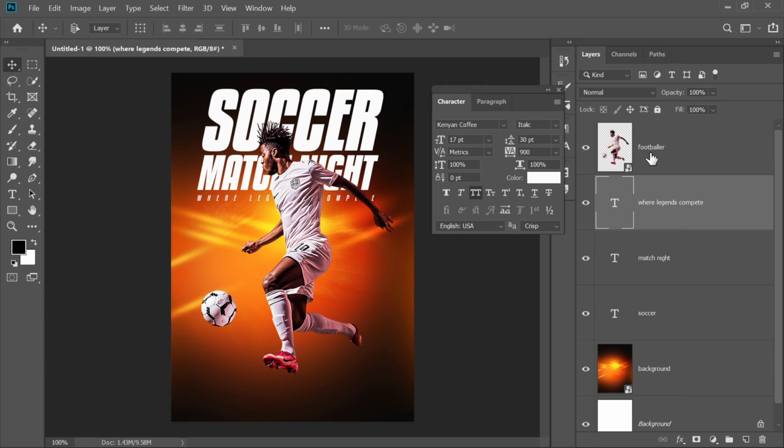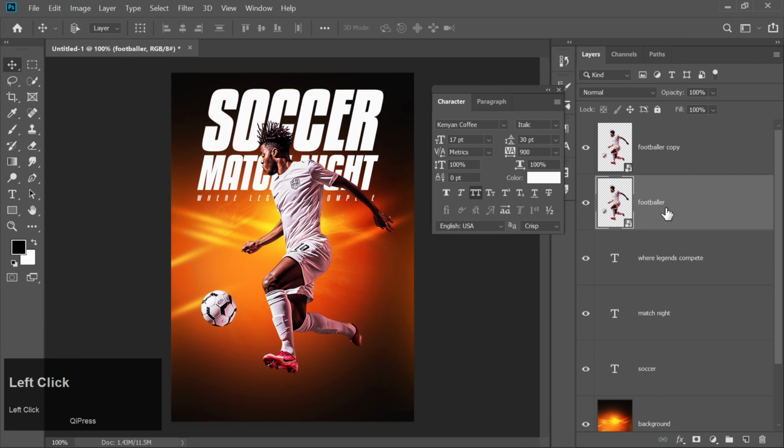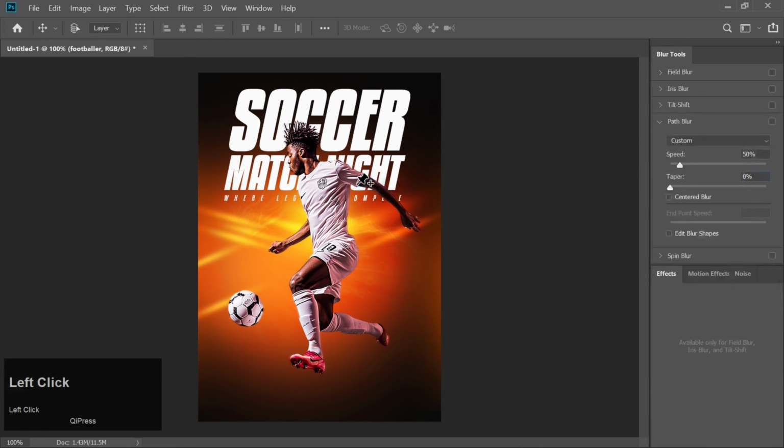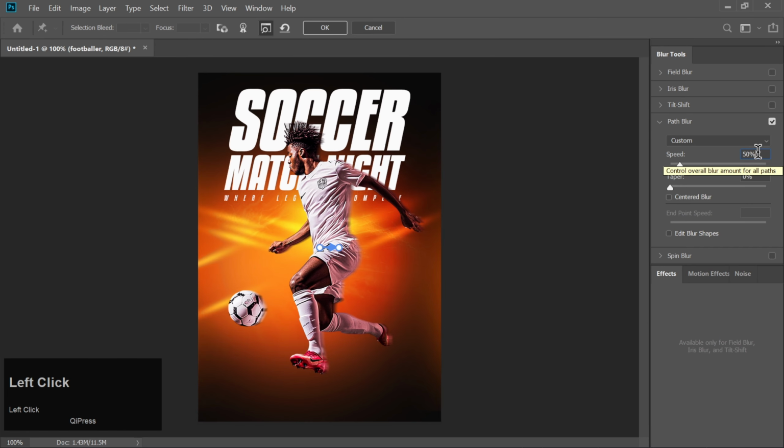Next, select the layer and press Ctrl+J to make a copy. Go to Filter, Blur Gallery, Path Blur, and uncheck Centered Blur. Follow the recommended settings to apply a smooth motion effect to your text. Click OK to apply it.